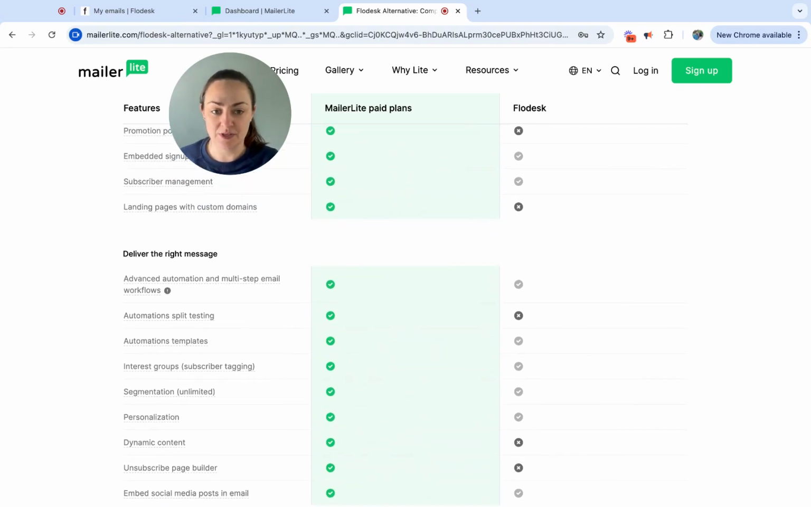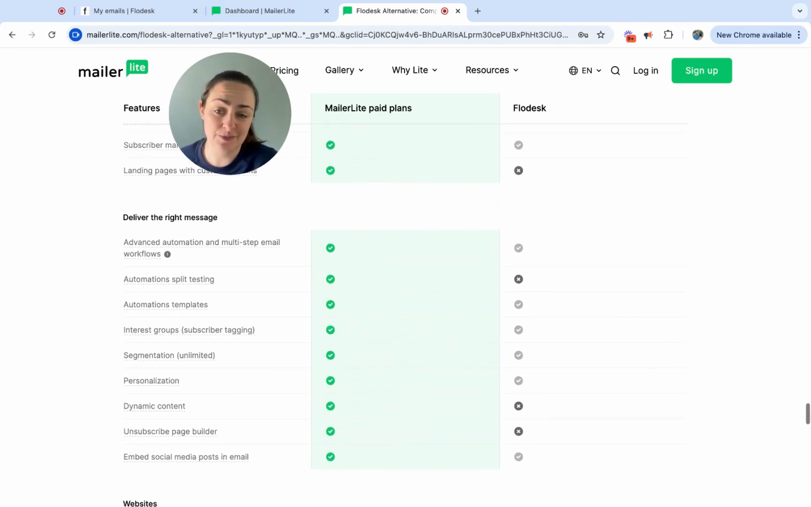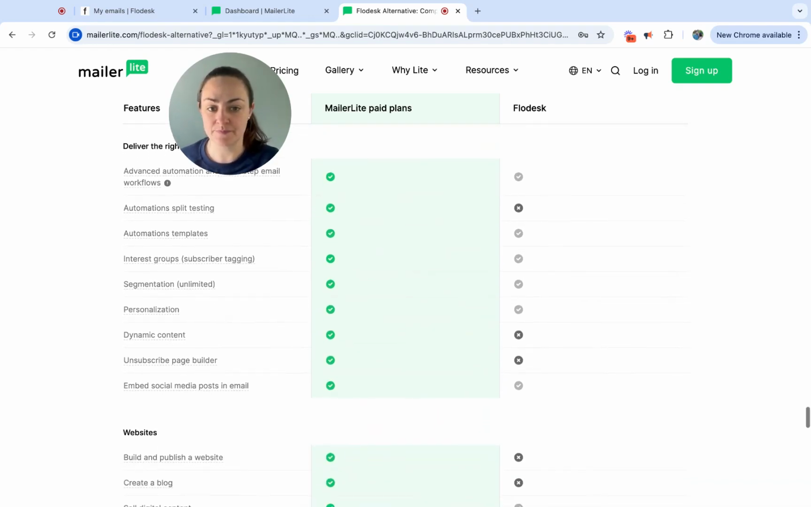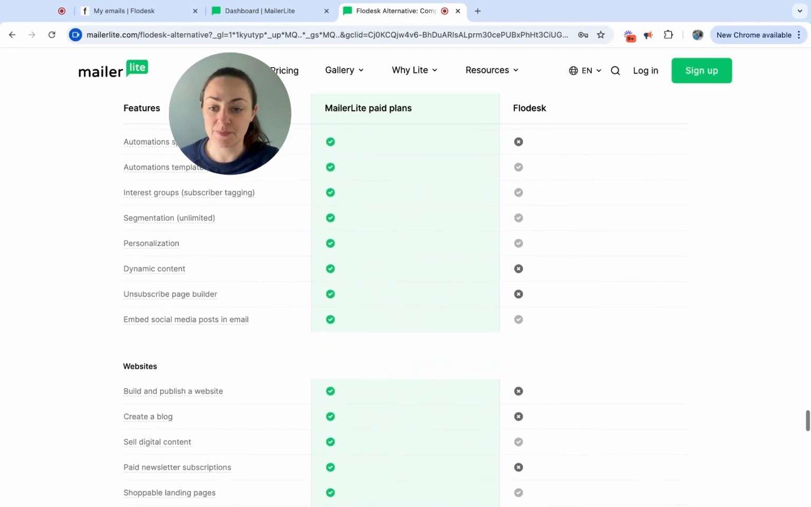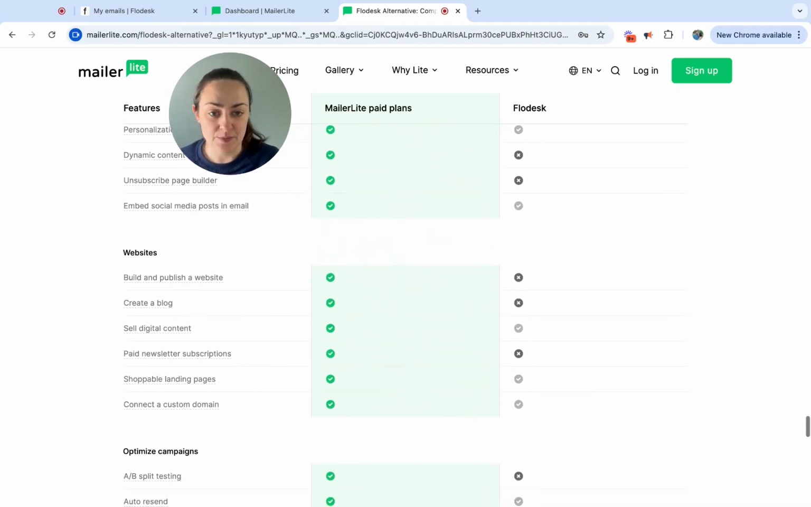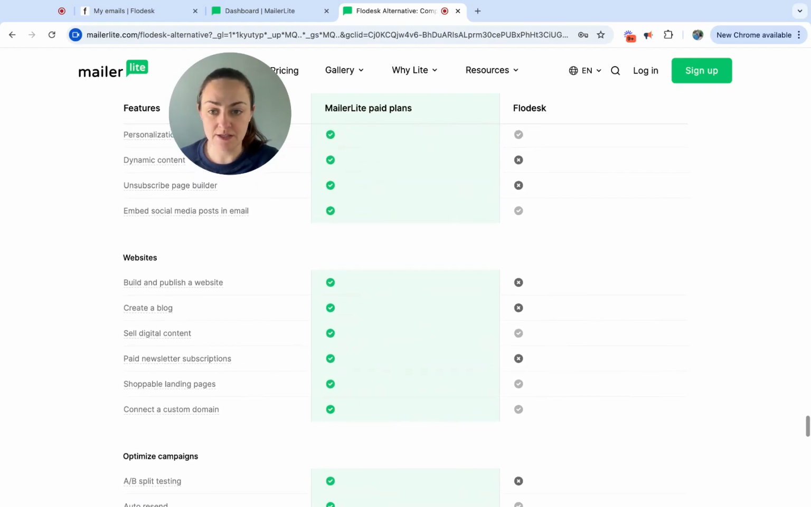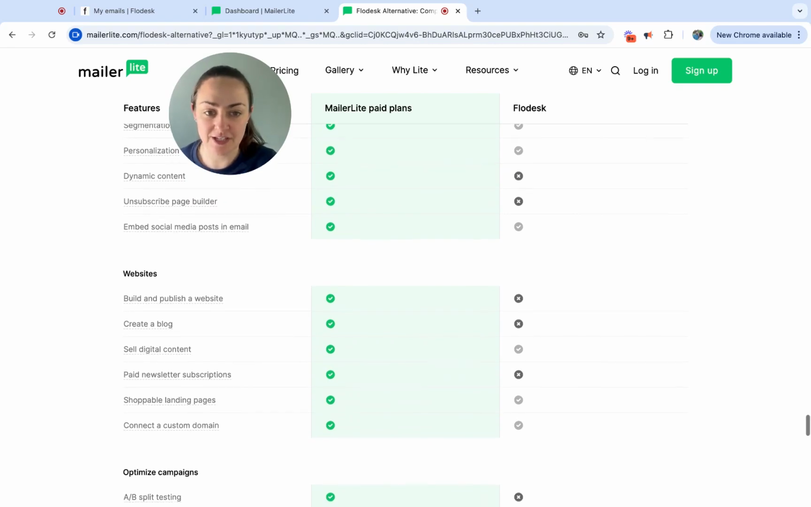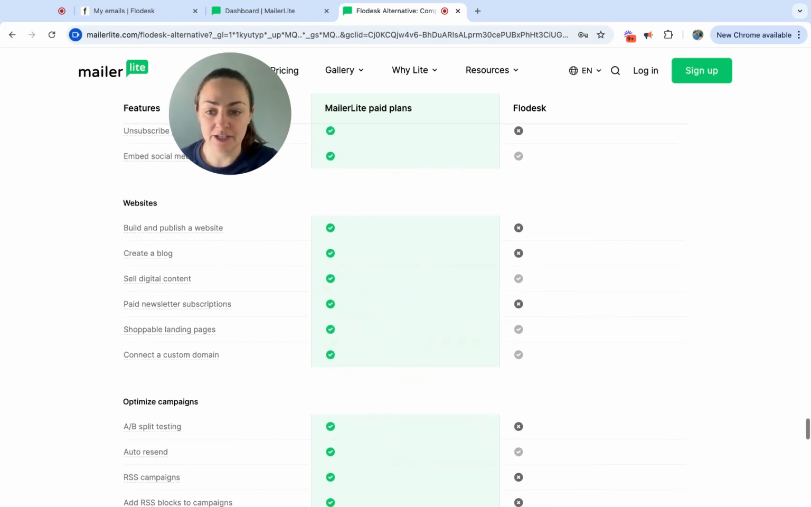And then landing pages with custom domains. I didn't know you could do that on Mailerlite. That's not something that I ever thought of doing. Automation split testing, you can't do on Flodesk, but that again is a thing that you can set up if need be. And then an unsubscribe page builder. Interesting. Not on Flodesk, but on Mailerlite.